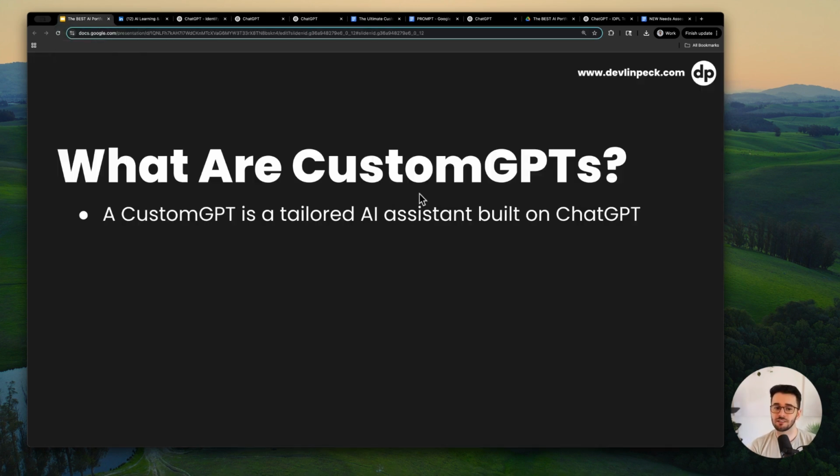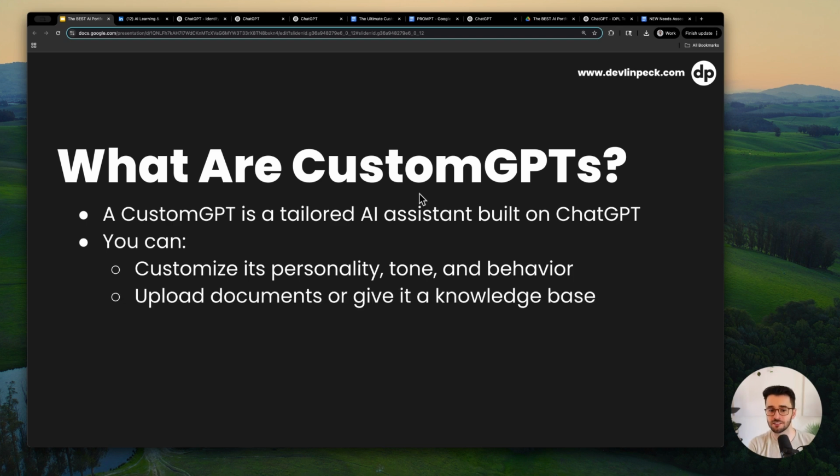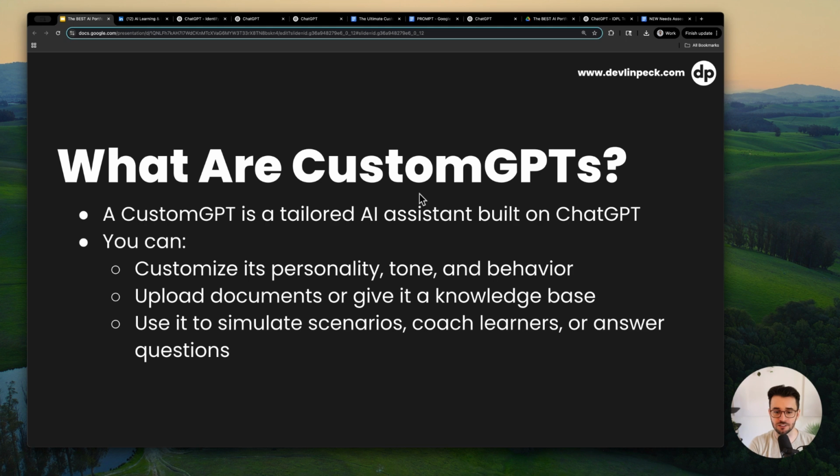But a custom GPT is essentially a tailored AI assistant built on top of ChatGPT. You can customize its personality, tone, and behavior. You can even customize its role, like who it's speaking as. You can give it knowledge so that the learners can access specific company-specific knowledge or information instead of just the default ChatGPT knowledge. And you can use it to simulate scenarios. You can use it to coach learners or answer questions based off of, again, a specific knowledge base.